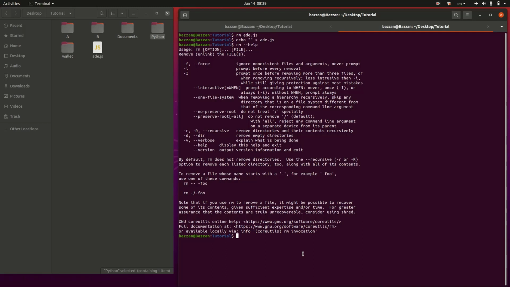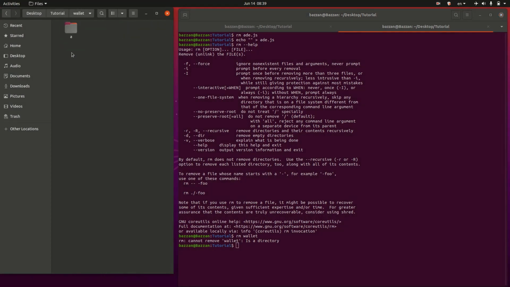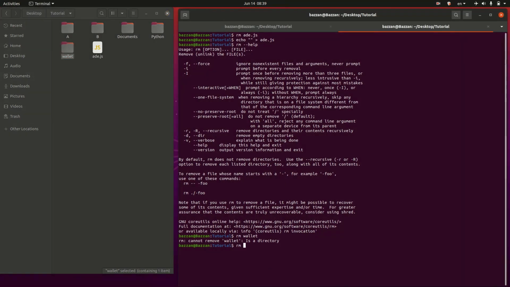Since rm ade.js removes a file, let's try rm wallet. Will it remove wallet? No, cannot remove wallet. Is a directory, right? So let's search the options. There's this option called -d, remove empty directories. Very important. Remove what? Empty directories. Let's see wallet. Is wallet empty? Wallet is not empty. Okay, let's try rm -d wallet. See, cannot remove wallet, directory not empty.